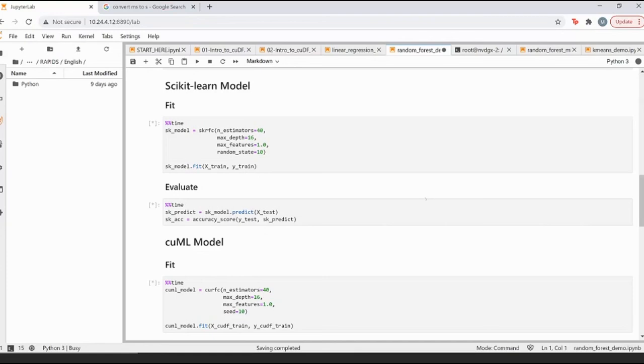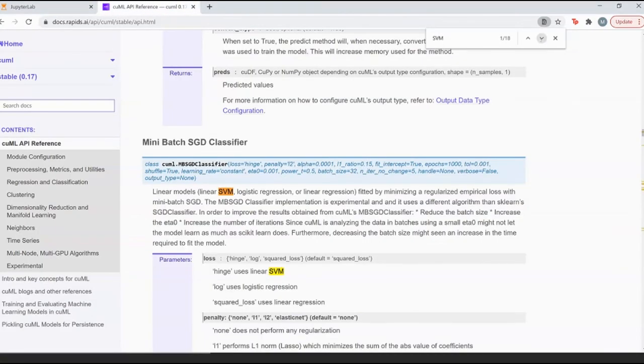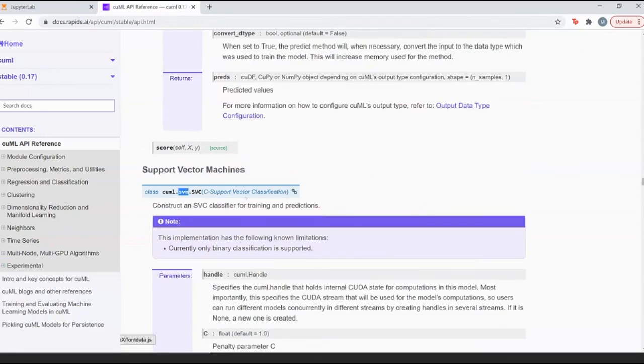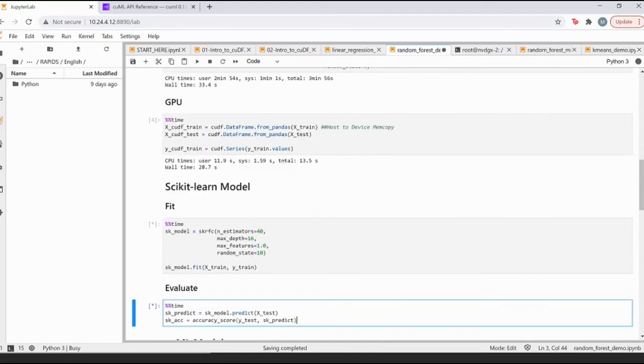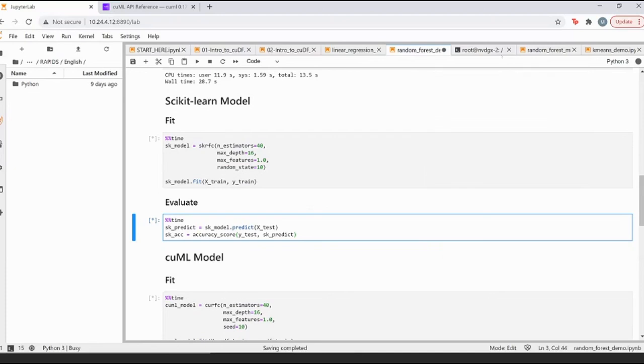You show that SVM cuML. Yeah, cuML. Most of these will be there. You will have all of the ML algorithms on cuML as well. So yes, you have SVM over here. Okay, so it's taking some time. Let's see.